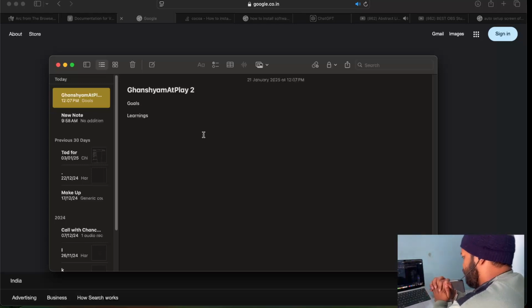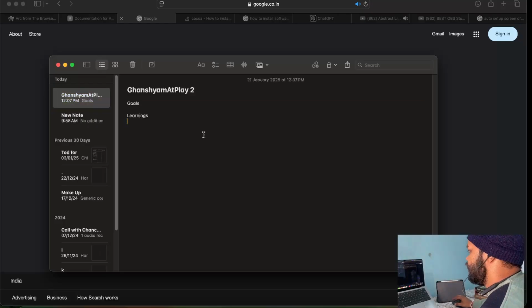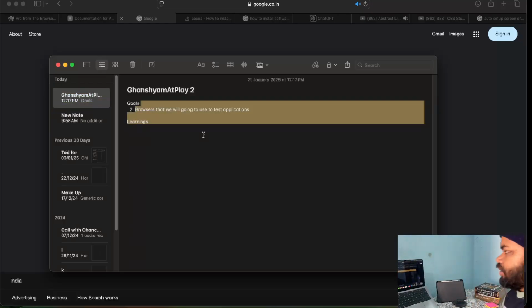up this laptop. For that, I will be needing these things, like all the browsers that I'm going to need, such as Chrome, Brave, Arc and Mozilla. And I'll tell you why we need them for different purposes.